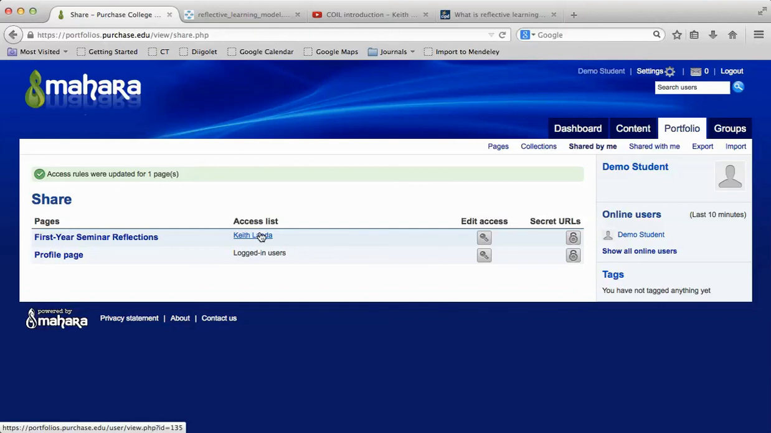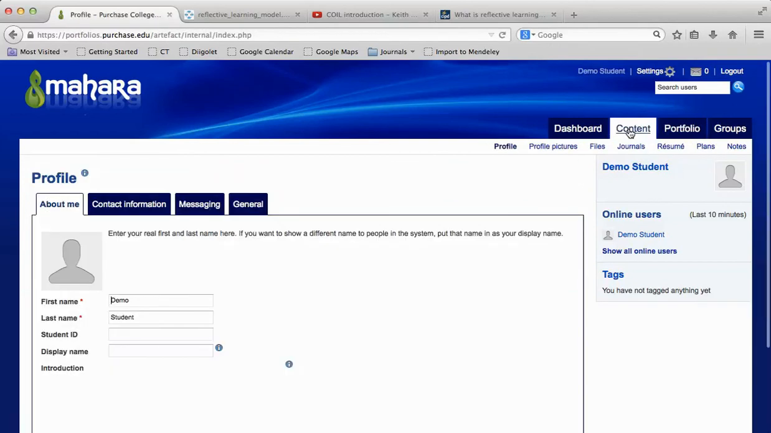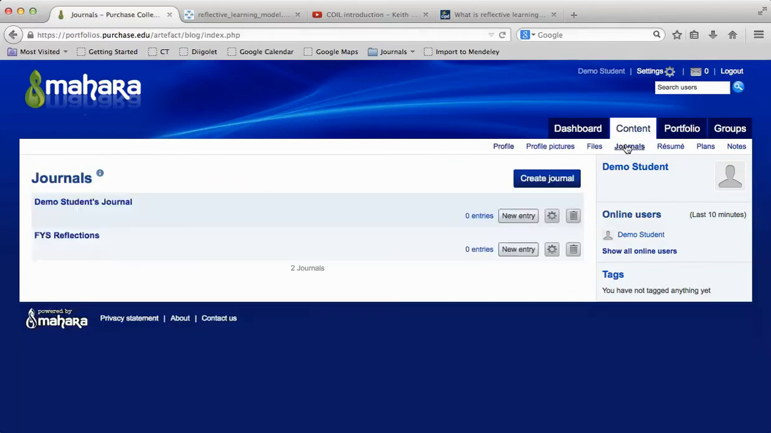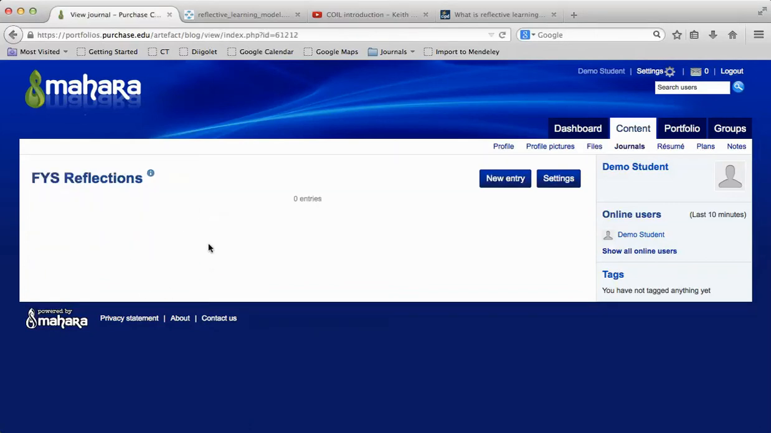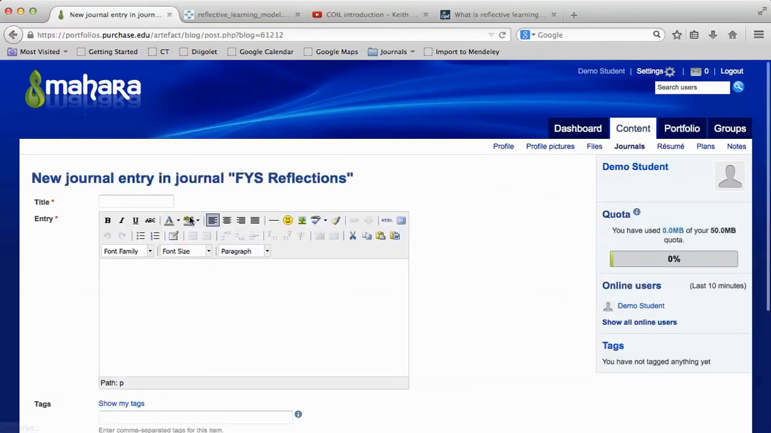So now you've got a journal. It's empty, but it's on a page that you shared with your instructor. So if you go back to that journal by clicking on Content Journals, you can view your journal. You see there are no entries. Click Add a New Entry. Give your reflection a title.